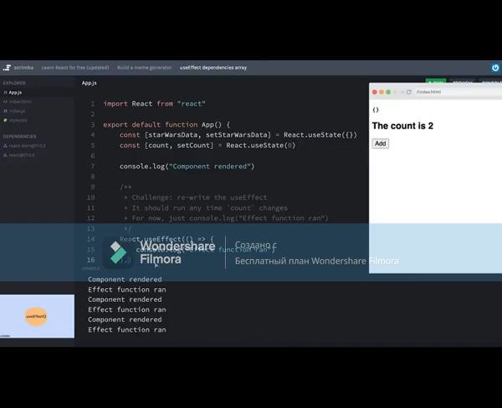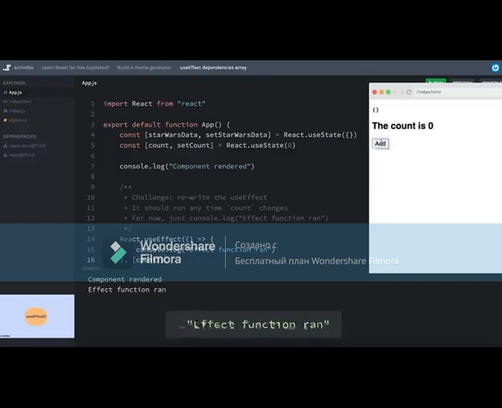However, as I mentioned, there's almost never a reason to not include your dependencies array. There certainly are instances where it may be required, but especially on the beginning end of learning React, you almost always will need to include your dependencies inside this array. If you have no dependencies, remember that means that your effect function will only run once, the very first time your component is rendered. However, our challenge specifies that it should run anytime count changes, so let's very explicitly put count in here. And now I hit save. Anytime count changes, we get "effect function ran."